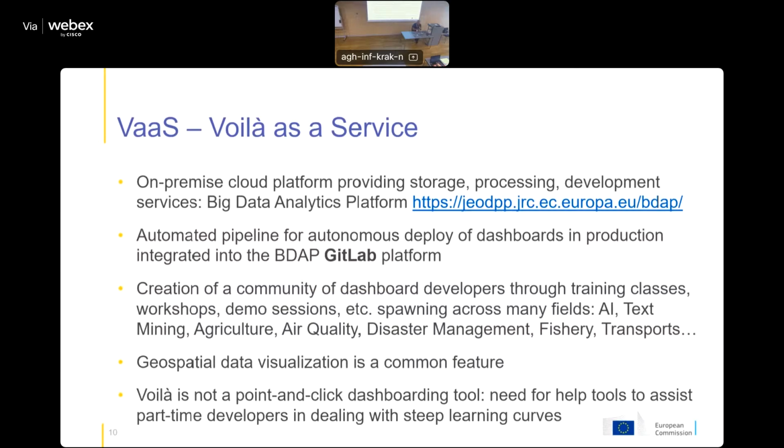So inside the BDAP, this big data analytic platform, we have set up what we call VaaS, Voila as a Service. So we have set up an automated pipeline for autonomous deployment of dashboards in production directly from the BDAP GitLab platform. So the user develops their dashboard, their Jupyter notebook with the accompanying Python code, configuration file, etc. And by simply pushing to the repository, an automatic procedure puts the dashboard in production.